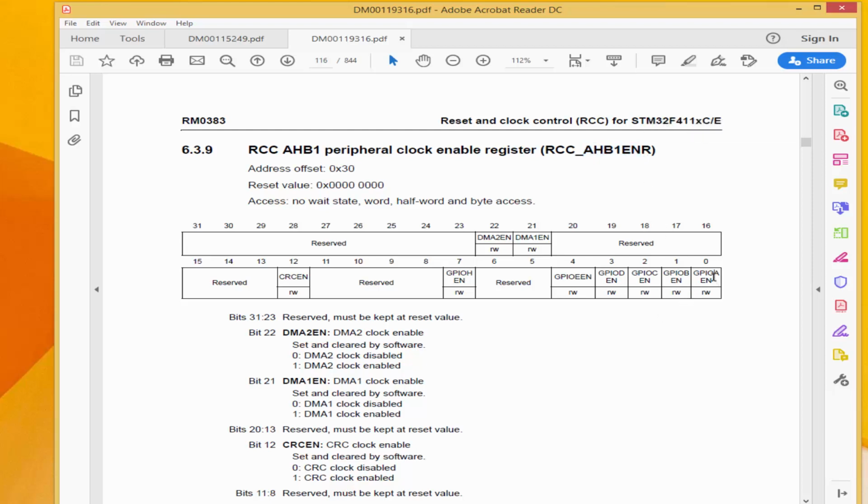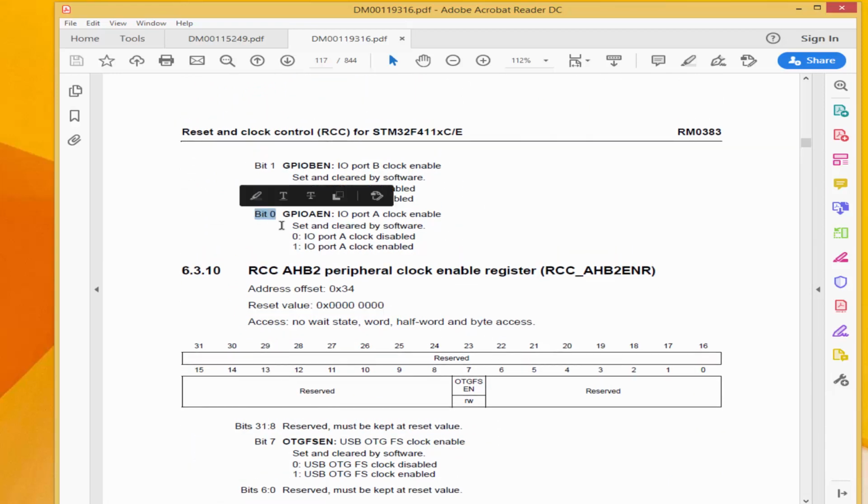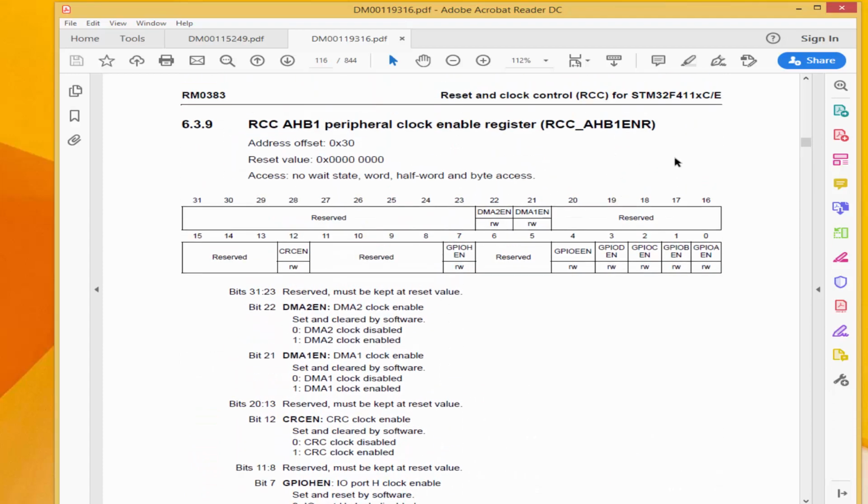But what we're looking for is what the various bits represent. As you can see over here, bit 0 is called GPIOAEN, bit 1 is called GPIOBEN, bit 2 is called GPIOCEN. So let's go to bit number 0 and see what it means. You see the bits are listed here. I'm looking for bit number 0. It's called GPIOAEN, and it says IO port A clock enable, and it gives the meaning. If we set it to 0, then IO port A clock is disabled. If we set it to 1, then IO port A clock is enabled. So in order to enable port A clock, we've got to come to this register and set bit number 0 to 1.